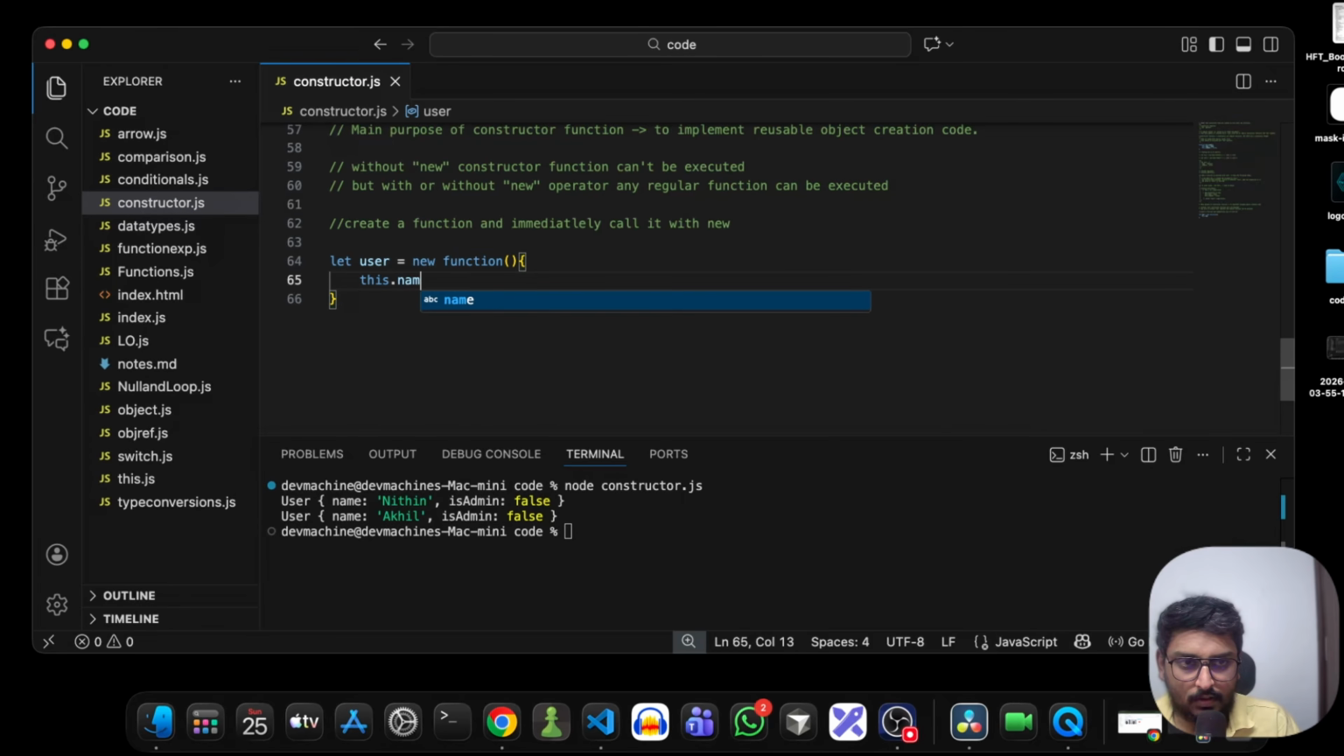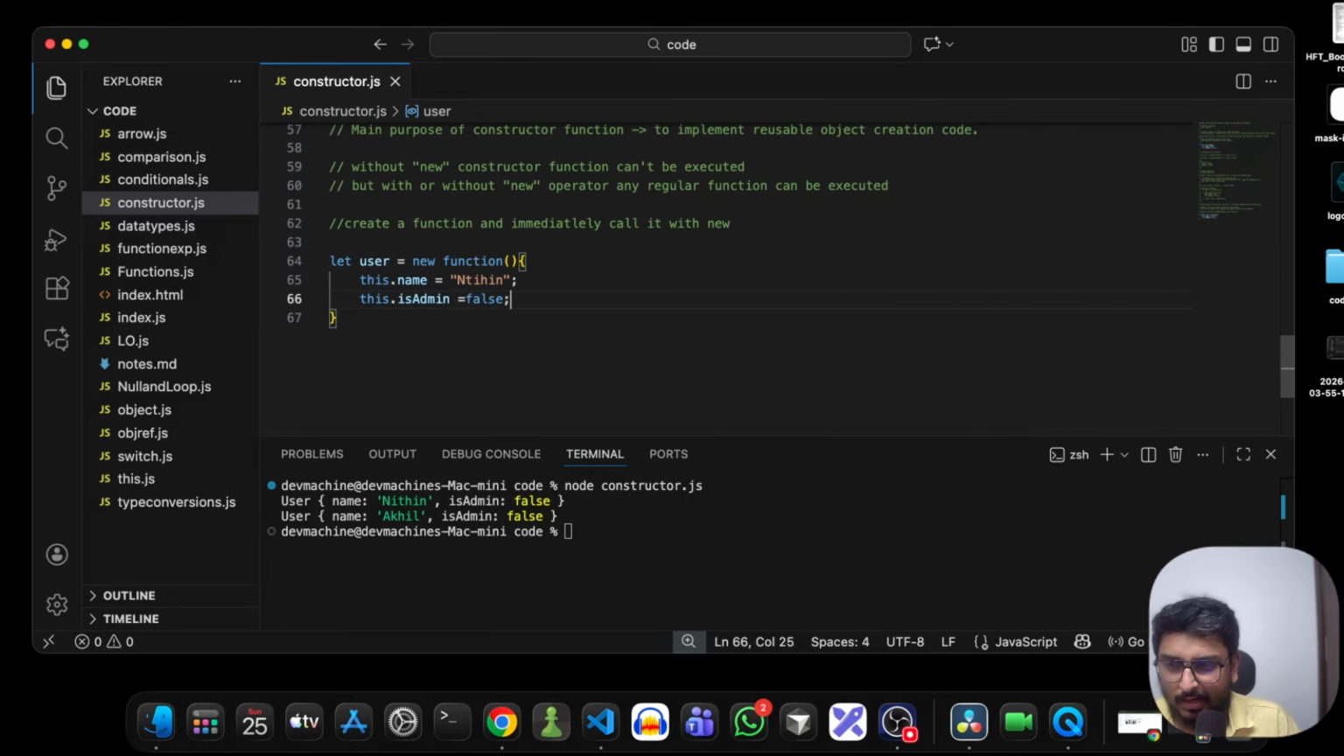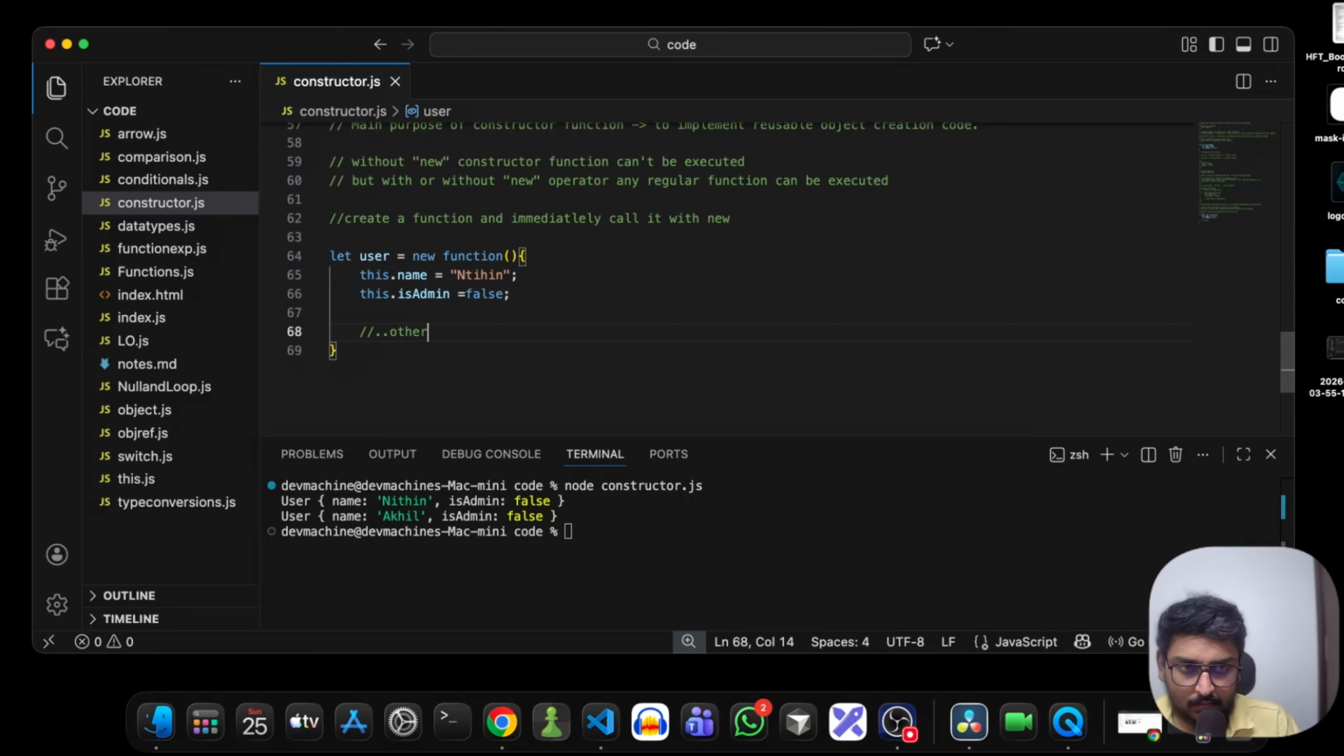And I'll say this.name is equal to something like Nitin. this.isAdmin is equal to false. And other code for creation, like for user creation to be more precise. User creation like age, the phone number, the email address, or maybe some complex logic. You can have complex logic, or sometimes it could be some local variables, etc.